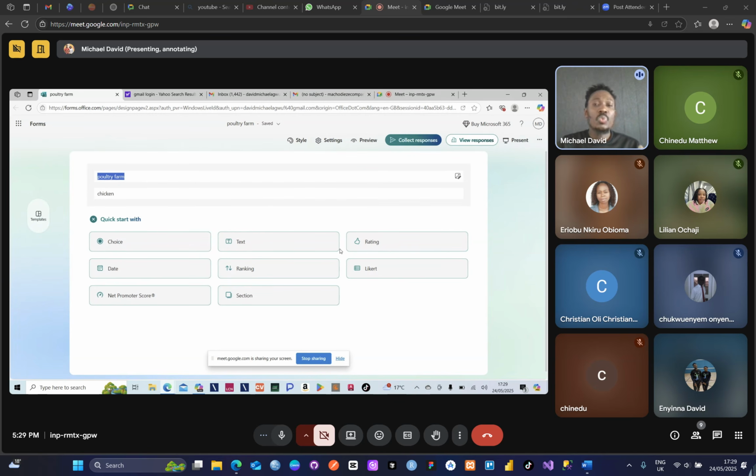Now, if it is something that doesn't require any writing, just to rate, you use this rating. The person can give either 1 star, 2 stars, 3 stars, 4 stars, or 5 stars. The highest is 5. If it requires a date, you use this one, date. If it requires ranking, you use this ranking. The one that requires Likert, you use this. Then net promoter score, just like I've explained before. If you use the wrong one, you don't expect the result to give you what you have in mind. You have to use the right one so that it will give you the result of what you have in mind. Mostly I'll be using this choice because we just want something very quick.